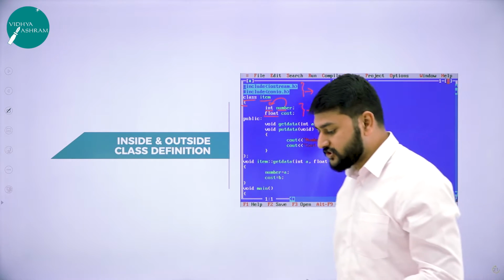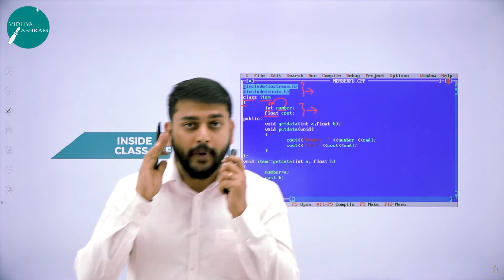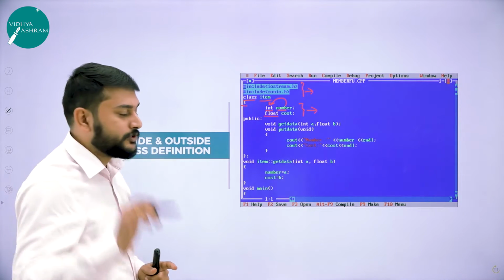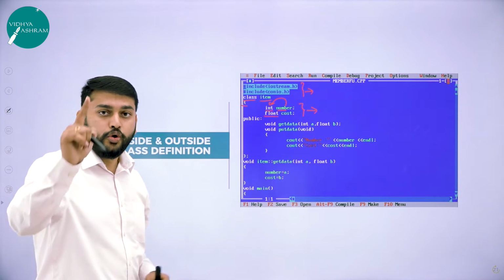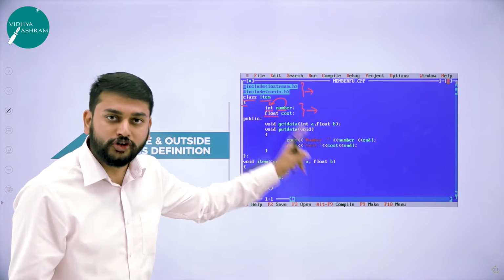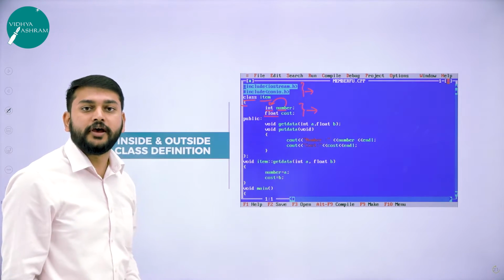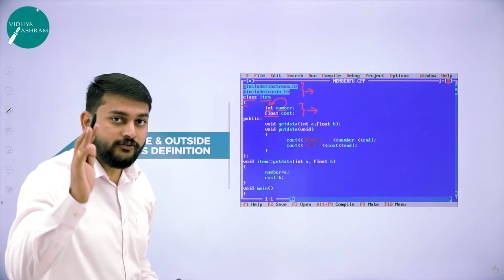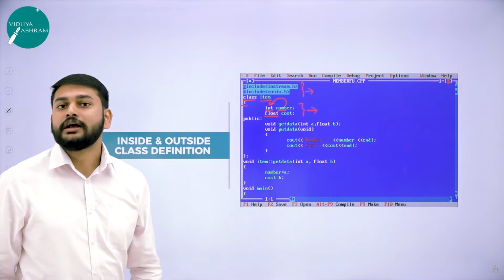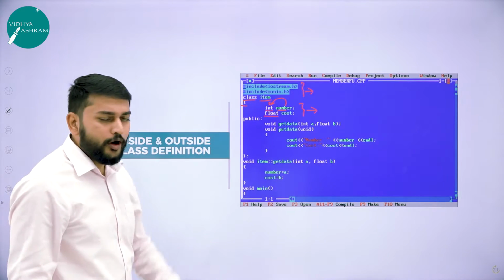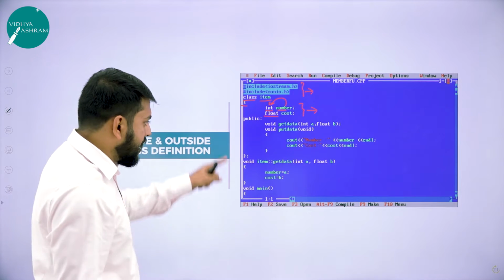Suppose I don't specify any access specifier. By default, the access specifier will be private. So my data members, that is int number and float cost, will come under the private access specifier by default. Private in the sense what? I will be able to access them only within the class. That is what you need to remember.